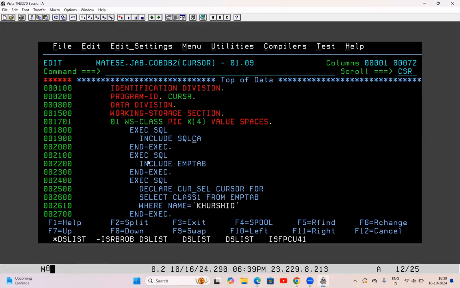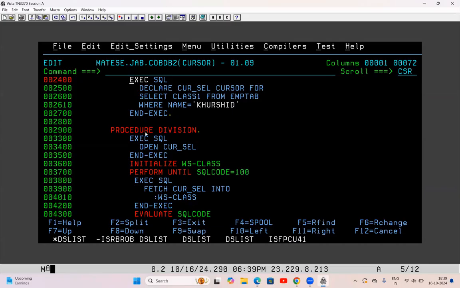So SQL CA and the table name you have to include anyway in every program. I mean SQL CA in every program, and the table that you want to use has to be declared like this. And declare cursor you can use either in working storage section or procedure division also. It's your wish. Declare cursor. So whatever select query you wrote the last time when it failed with minus 811, just write the query. On top of it, you can write declare cursor name cursor for. So you are declaring a cursor for this select query.